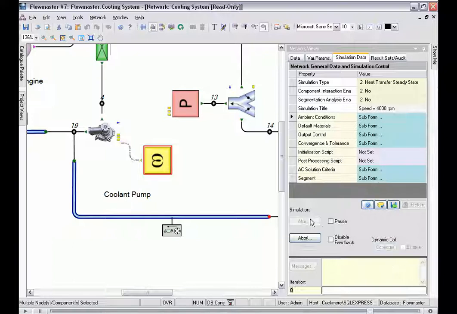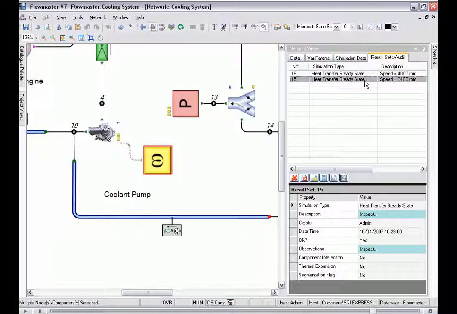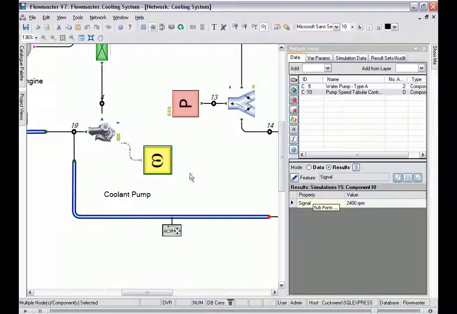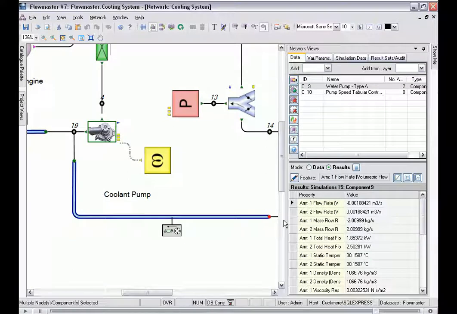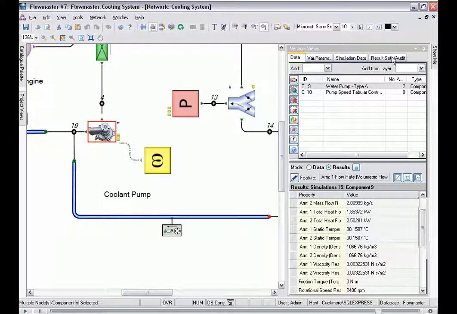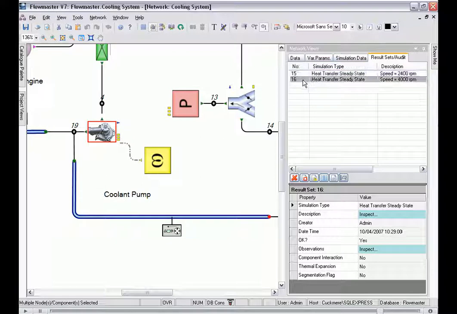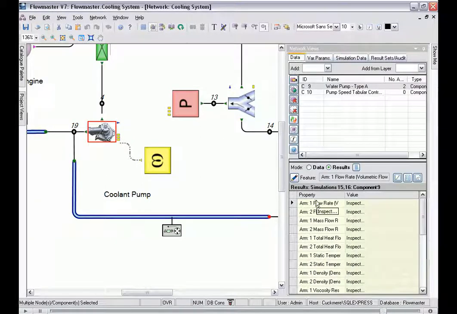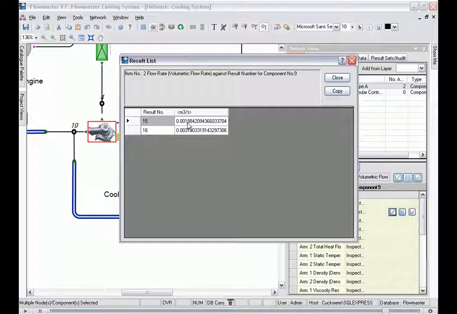We now have two result sets, and we can choose to look at them individually. Here we can explore the results from the 2400 revolutions per minute simulation. Or alternatively, we can choose to compare the results at the same time. Here we're viewing the differences in the volumetric flow rate between the 2400 and the 4000 RPM simulations.